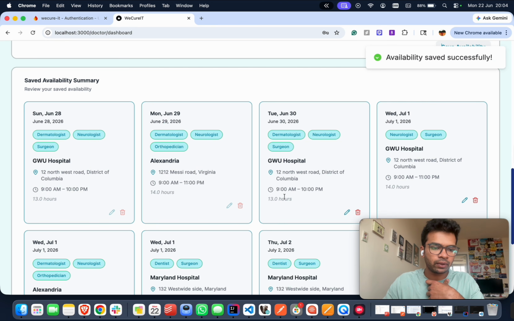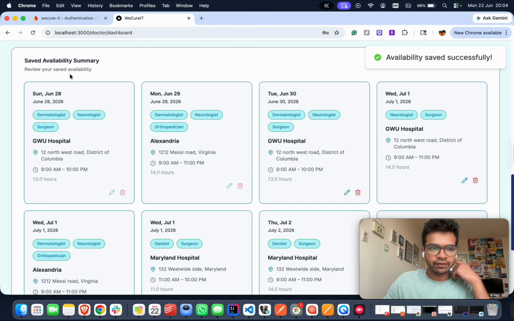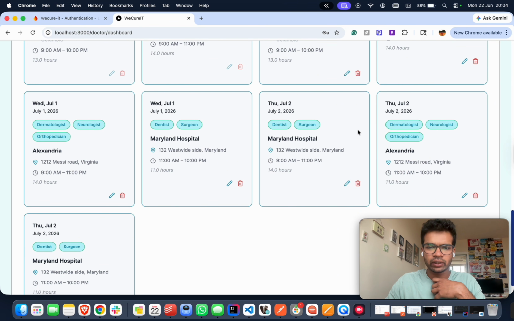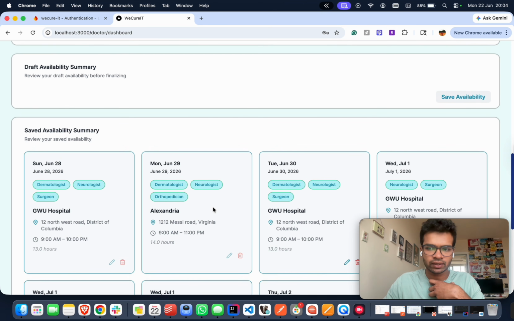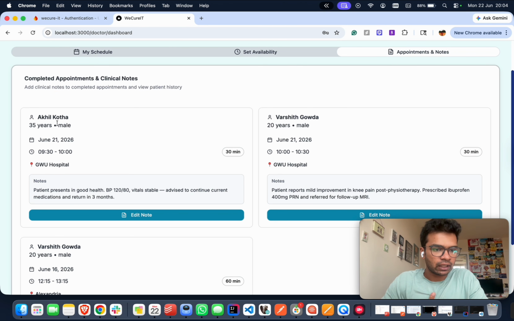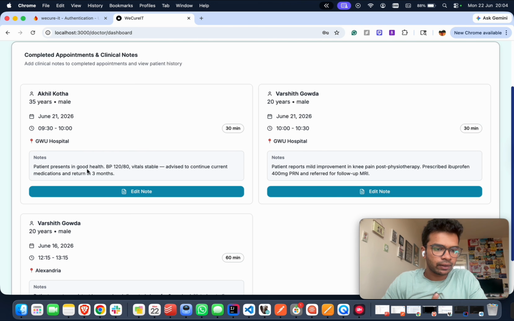So I saved the availability, and you can see that I've saved a couple of availabilities for this doctor saying that I want to work in so and so places and on so and so days. This is the appointment notes section where the doctor has taken care of this particular person: when he visited, the date, the time, where, and what notes I gave him.